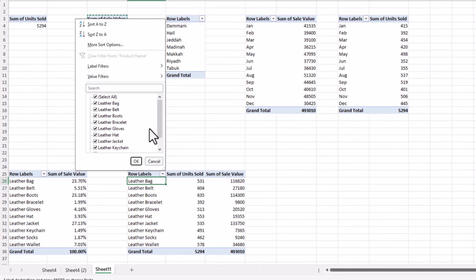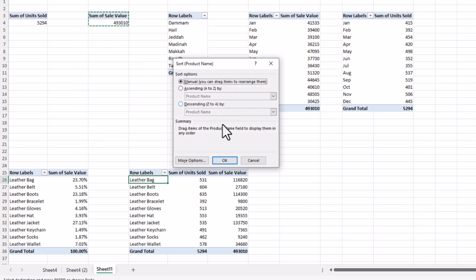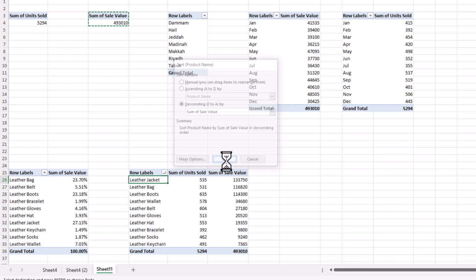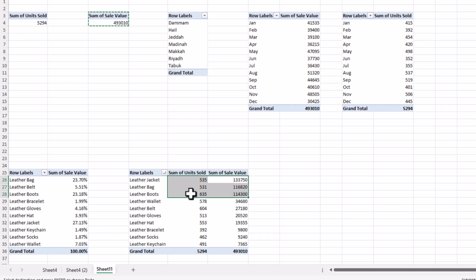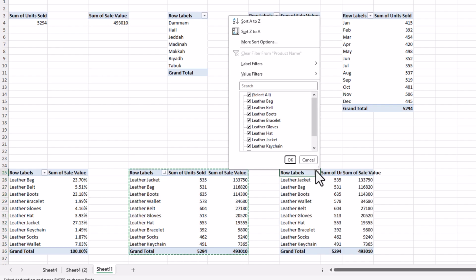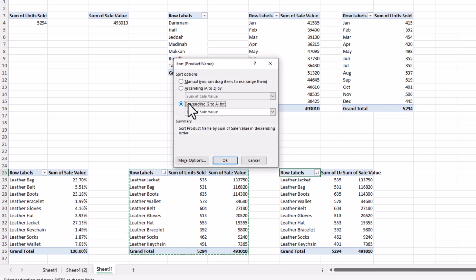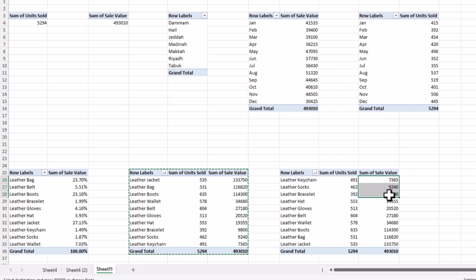Click on this filter, more sorting options, descending order, sales value, and go for OK. So here we have the top 3 products by sales at the start of this pivot table. Copy this pivot table and paste it here. Do sorting again, more sorting options, this time ascending order, sales value, and go for OK. So the 3 least popular products are on top of the pivot table.